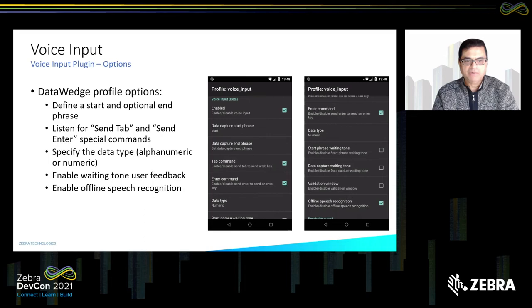And you do have a waiting tone feedback when it's ready to collect data. I talked about the offline speech recognition. And you could say, I am only interested in alphanumeric or numeric, in which case, if the expectation is only numeric data for that field on that screen, you can say, I won't accept alpha at all. It has to be numeric. So those features are built into voice input.